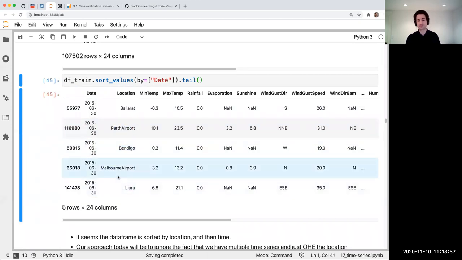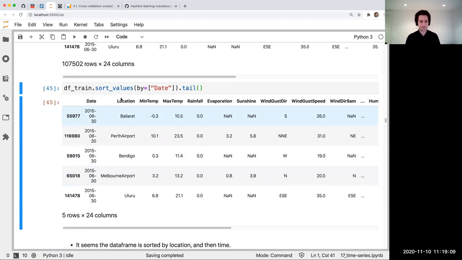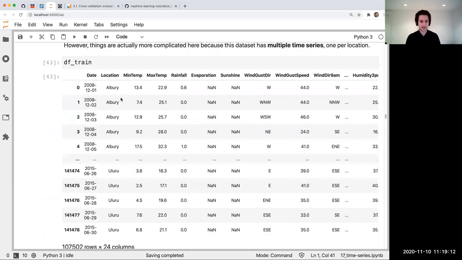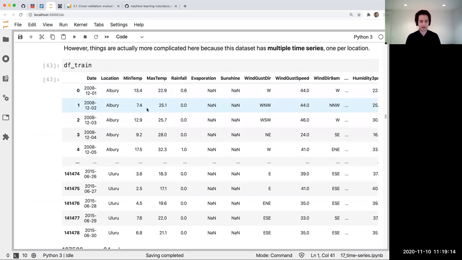And so what that means is we don't just have a single time series. By a single time series, I mean kind of like something evolving over time with one measurement per date, but we kind of have a different time series for every location. And that makes all the cross-validation a little bit more complicated, because if you just use time series split in scikit-learn, it's gonna assume that your data set is ordered by time. So it's gonna grab a chunk and then it's gonna grab another chunk.